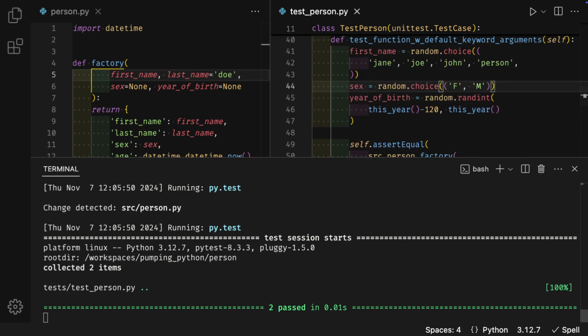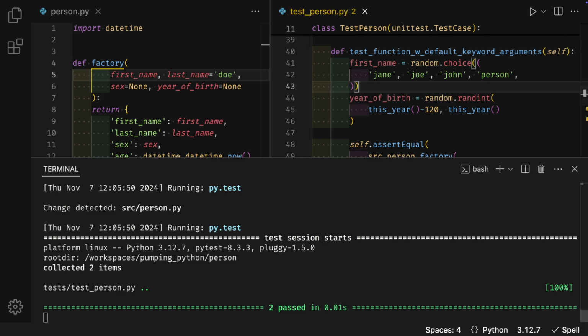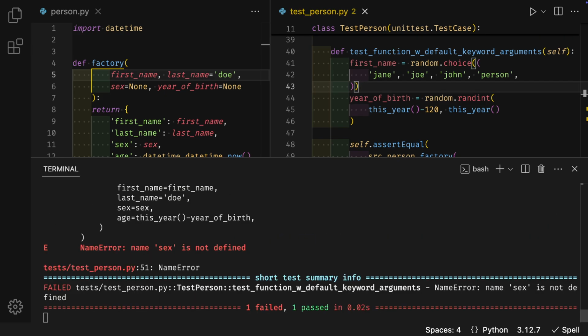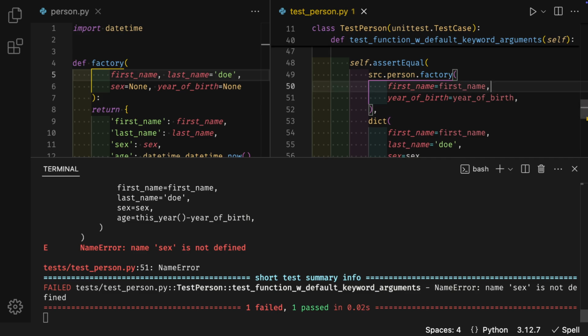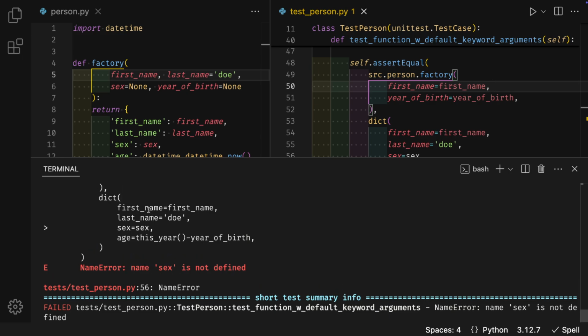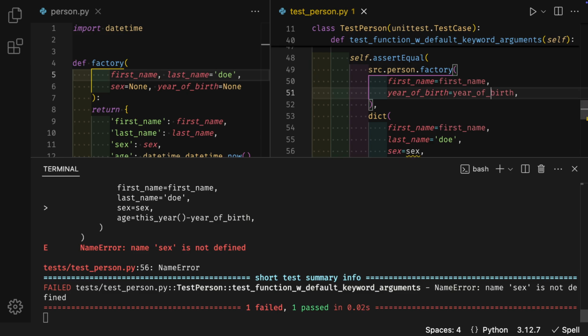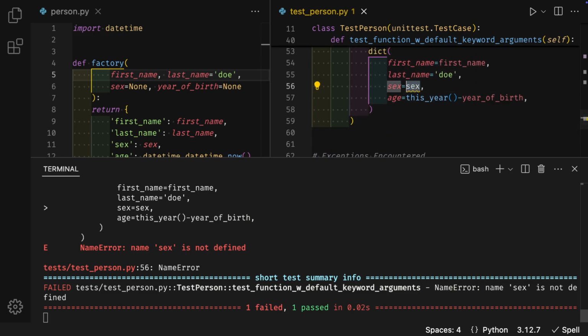Now to see what would happen if I did not know the value for the sex variable. I'll remove it. Name error. Name sex is not defined. I will remove it from the call to the factory function. The same name error. Name sex is not defined, but this time it's pointing to the reference in the dictionary. This still has that variable that I just removed. I'll change this to quotes M as my expectation.